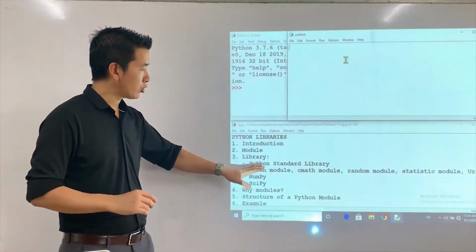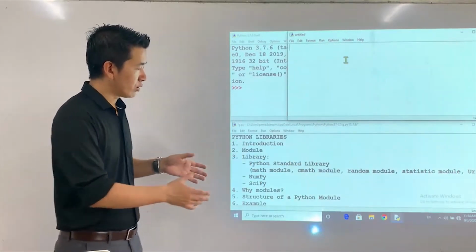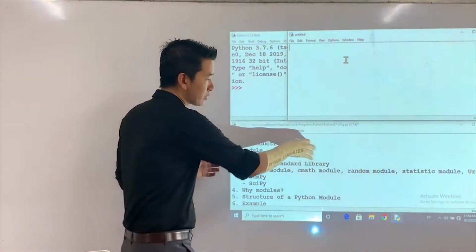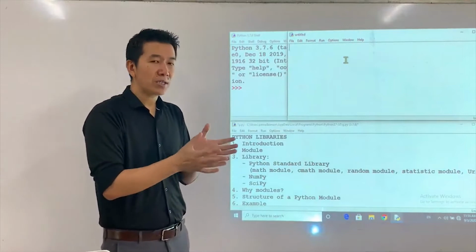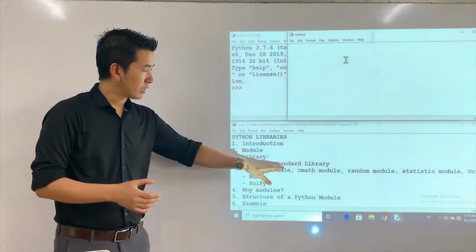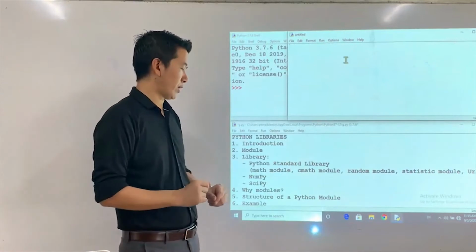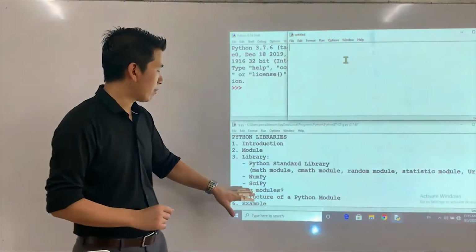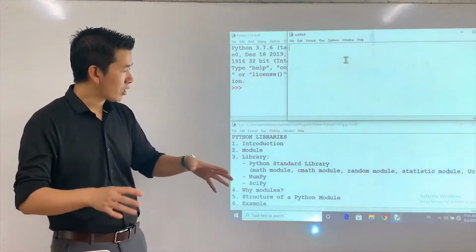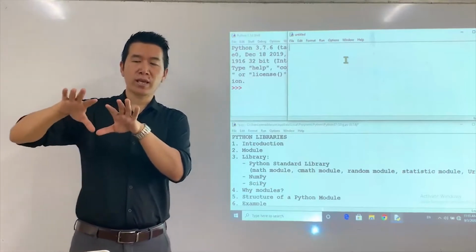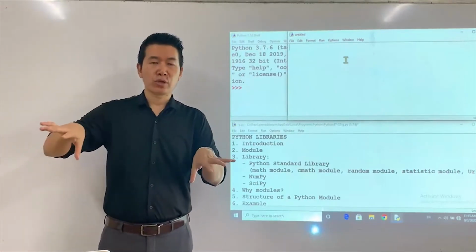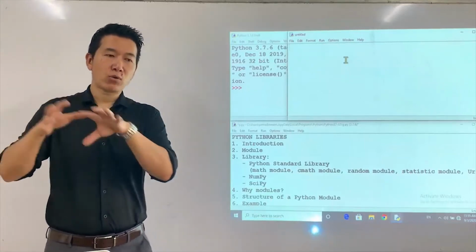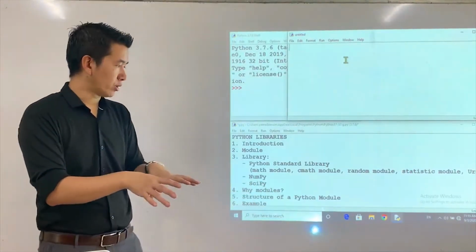The first one is the Python Standard Library. The reason why it is named standard is that this particular library comes as a part of the Python distribution. So this library is distributed with the Python software. But the other libraries like NumPy and SciPy are not part of the standard library, which means they come separately. So if you want to use those libraries, you need to have them downloaded or installed separately, right?